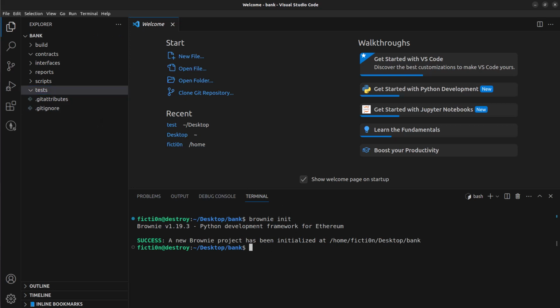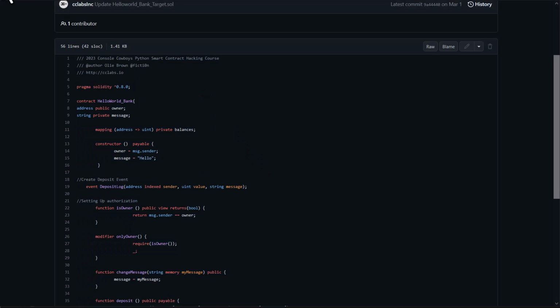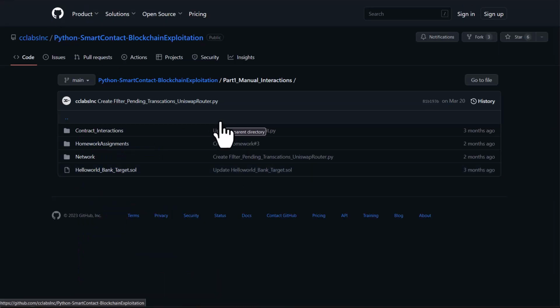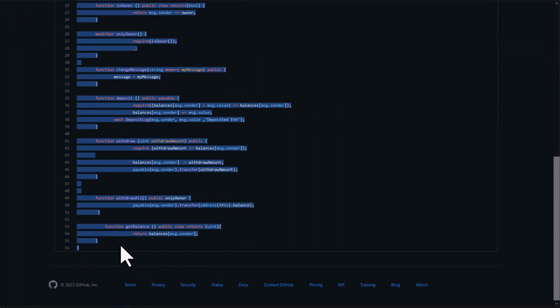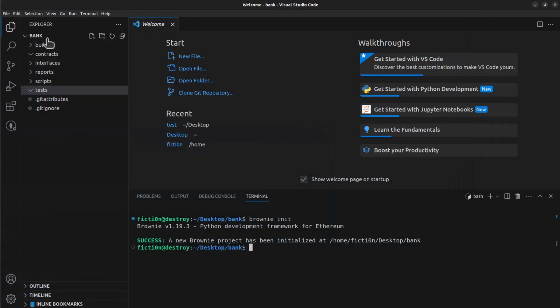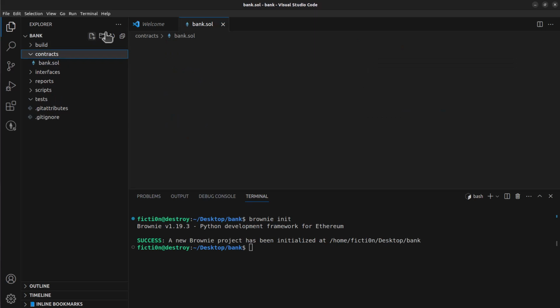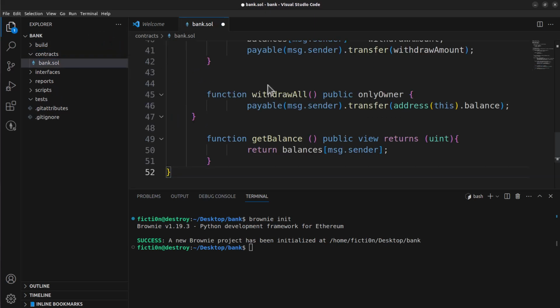Now, let's find our contract here. The contract that we're going to use is up on the GitHub page, the same one from section 1 in our Python smart contract blockchain exploitation. In the part 1 manual interactions, we have our hello world bank here. If I grab all of this code from here, this is what we're going to use. So I'm going to copy this, and then let's paste this into here. We're going to go to contracts, and we're going to create a new file. We'll call it bank.sol. You can call it whatever you want. I'm just going to paste it in here like this.